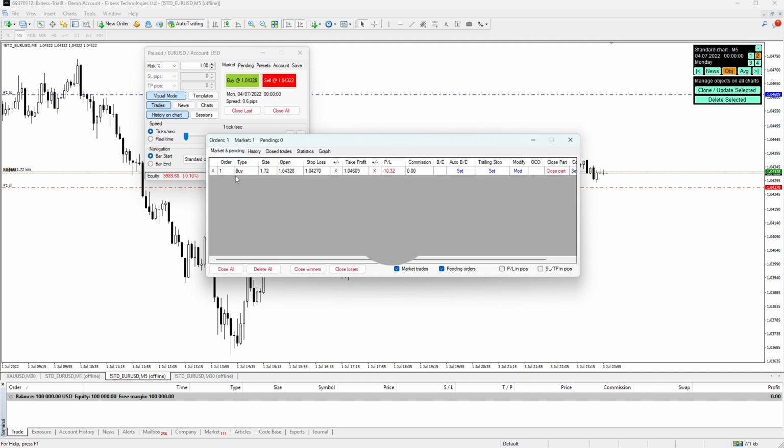The market and pending orders tab shows me that I have a buy type order, 1.72 lot size, with open price, stop loss price, take profit and the current P&L, profit and loss. It also has options for auto break even and trailing stop. If you want to modify it, you can, and if you want to partially close it, you can also do that here. If you want to add a comment, you can add it over here.